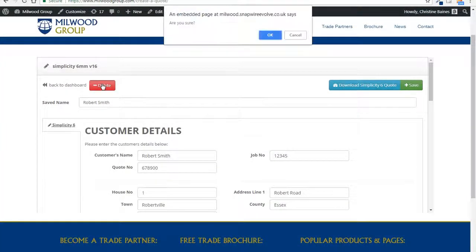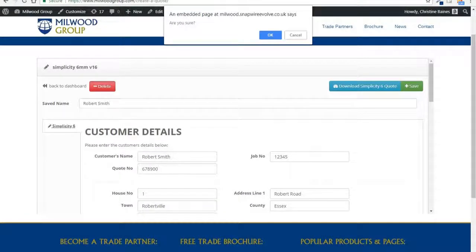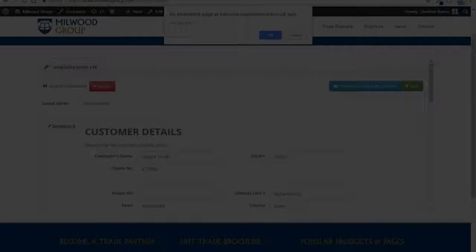If you want to delete a quote for whatever reason, please select the Open icon and you will immediately see a Delete icon which you need to select. The system will ask, "Are you sure?" and you select Yes.